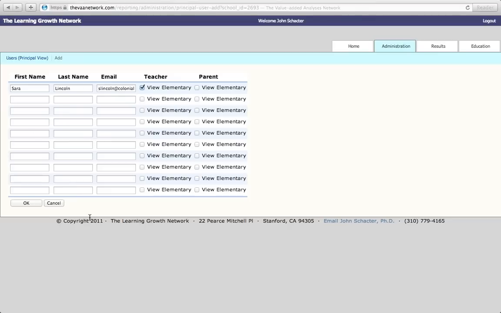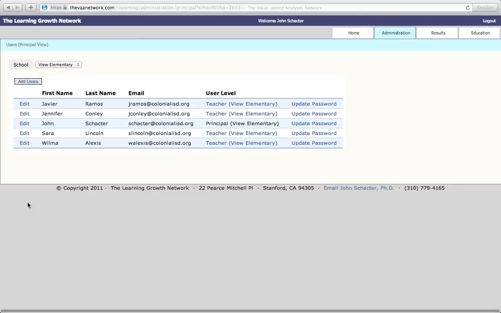Once I click OK, an email will be sent to Sarah Lincoln that will give her the login instructions and her password so that she can get into the site and start viewing her results. So now I've registered Sarah Lincoln. Now, there's a second thing that I have to do to make sure that Sarah Lincoln can see her student growth percentile results and each of her students' student growth percentile results. And that thing is that I have to go under this user level and click on teacher.